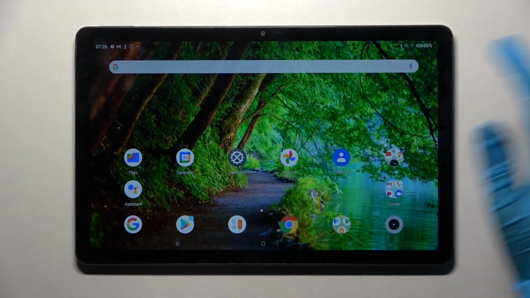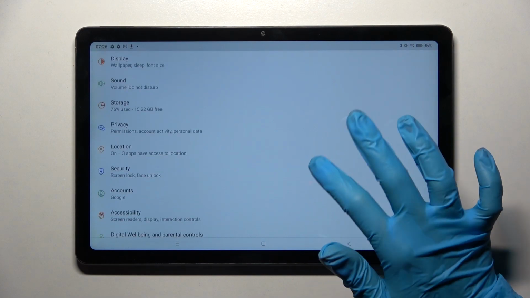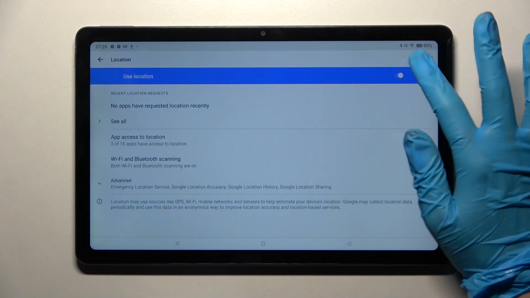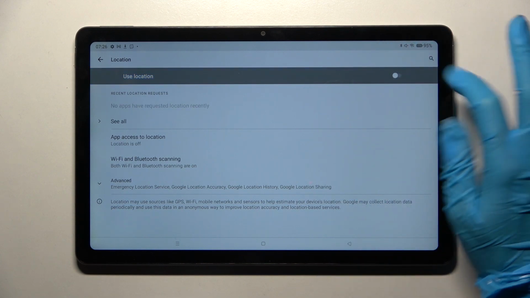You can also go into device settings, scroll down, choose location over here and manage it by tapping on this switcher next to use location feature.